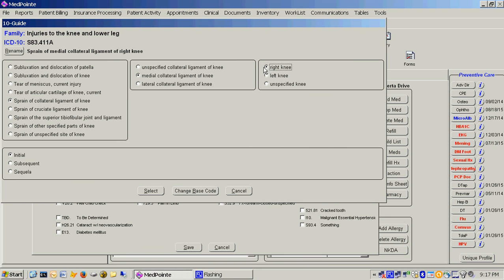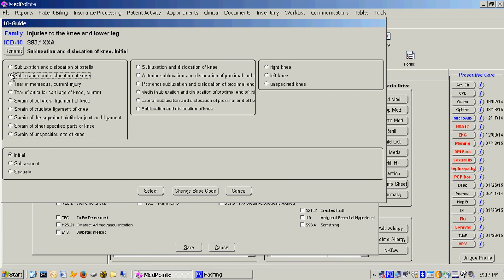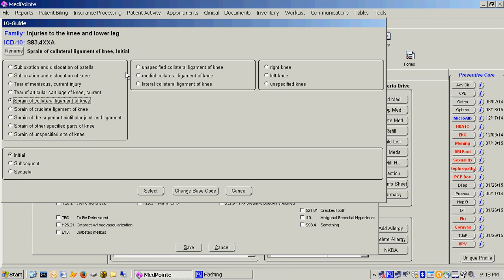Now this is the most complicated code that there is, because we've got essentially a base code of 3 digits, and then after the decimal there's 4 other places after that. Again, the S83 is the base code. The 4 corresponds to the first box. And the 1, the medial collateral ligament, is actually internally coded as a 1. Right knee is 1, and then initial visit is the A. And you can see that as I change the options here, it changes the options on the subsequent levels. But I'll go ahead and just return it to a sprain, and I'll say it's right knee.